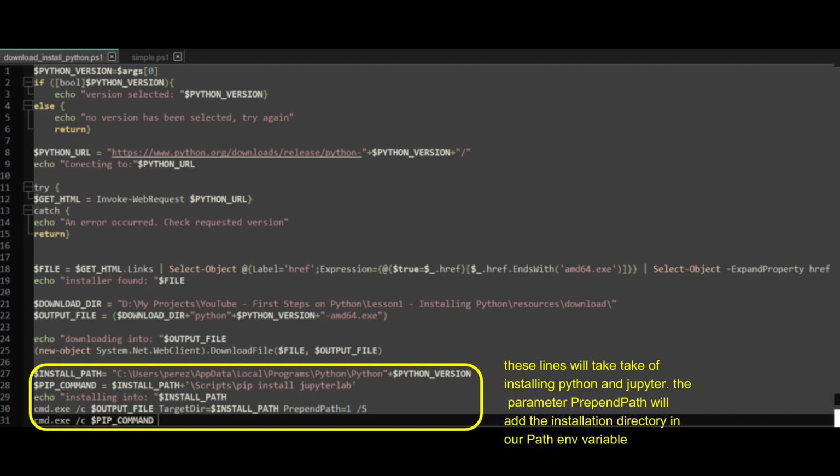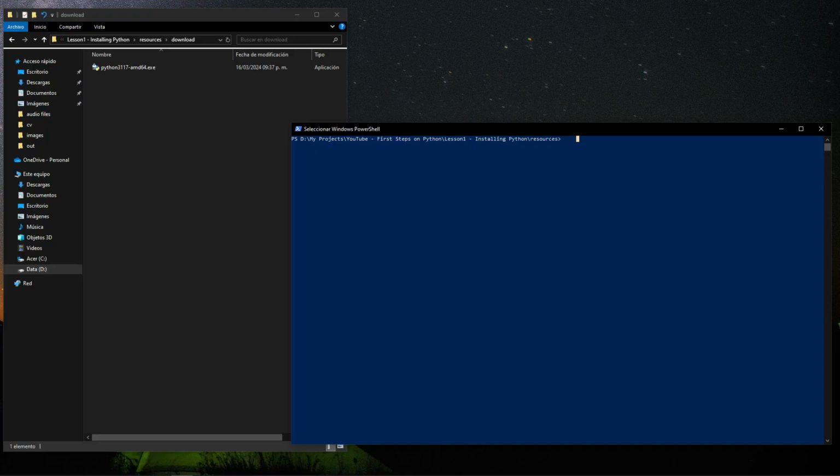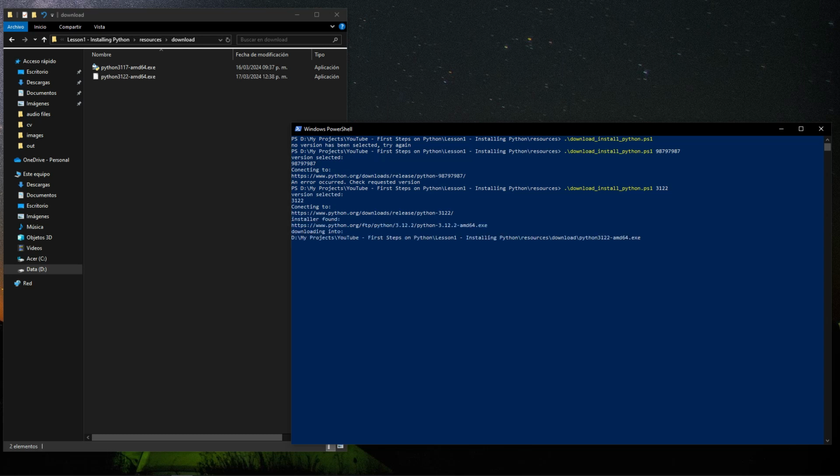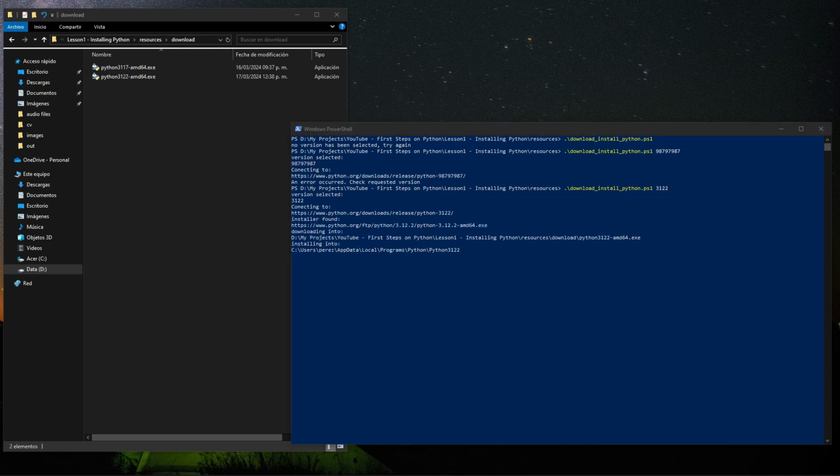Now, let's test the program. First, let's pretend we forget to include the version to test the first conditional block. It works. Now, let's try to download an invalid version. Again, it looks like the correct output. Now, let's try to download version 3.12.2. Awesome, it looks like it's working.